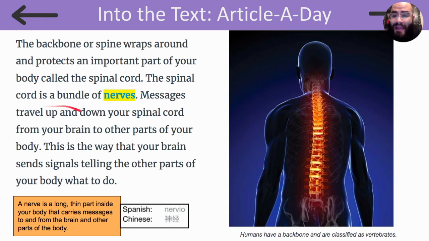The spinal cord is a bundle of nerves. A nerve is a long, thin part inside of your body that carries messages to and from the brain and other parts of the body. In Spanish, we say nervio. Your nerves carry messages from different parts of your body to your brain. Messages travel up and down your spinal cord from your brain to other parts of your body. This is the way that your brain sends signals telling the other parts of your body what to do.